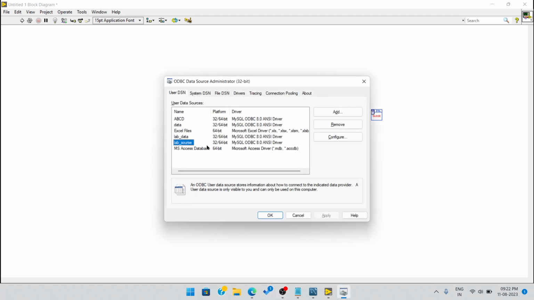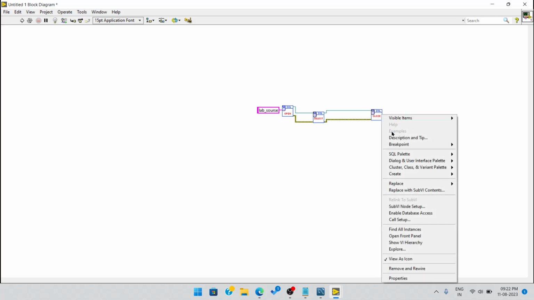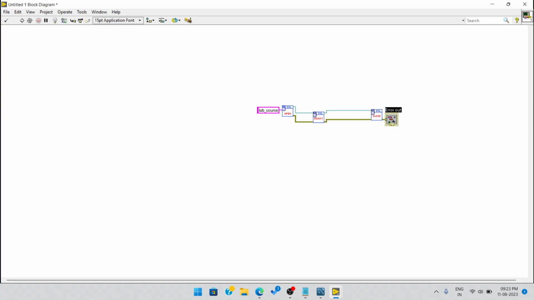So here you can see the lab source. The same source name I have given here. Next I need to connect this connection out to the connection in of the select function. Then I need to select connection out and connect connection in, and wire this error wire connection into connection out like this. Okay, so in error out, here I will create one indicator so that we can see the errors.